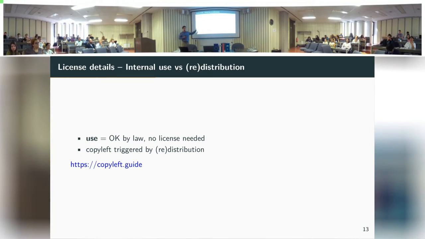So, for use, you do not need a license. There's a misconception that as soon as you introduce a piece of GPL code into the organization, all hell will break loose and you will need to release the source code to everything in the organization to the general public, and that's just wrong. If you install a piece of GPL software on your laptop and it's university stuff, as long as you just use it, because you didn't distribute it further, you didn't give a copy to somebody else, it doesn't matter, because the copyleft trigger didn't trigger. So you're just using it. And use is okay by law.